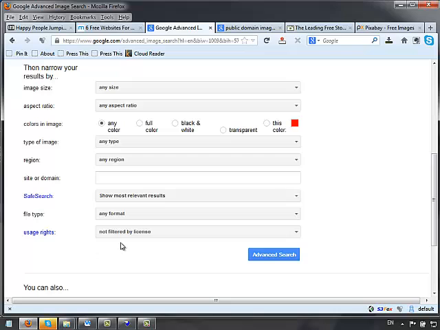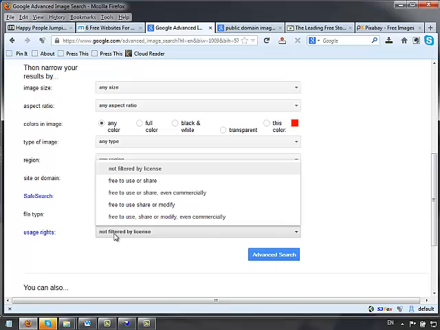see usage rights, and Google generally throws up images not filtered by license, and then you have some other selections. So some are free to use or share. They're free to use or share even commercially. They're free to use or share or modify, and they're free to use, share or modify even commercially.